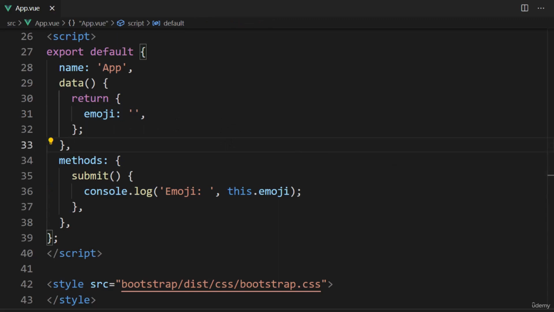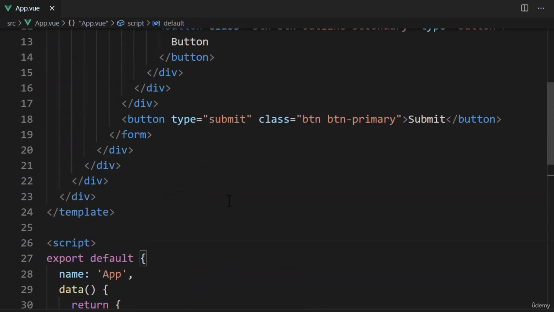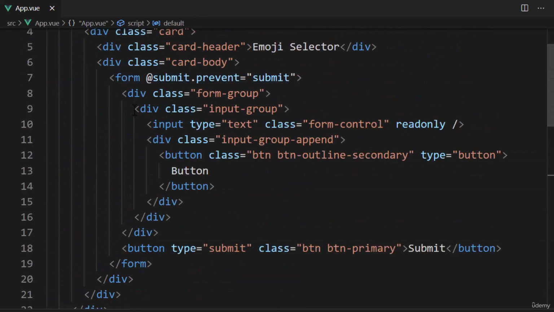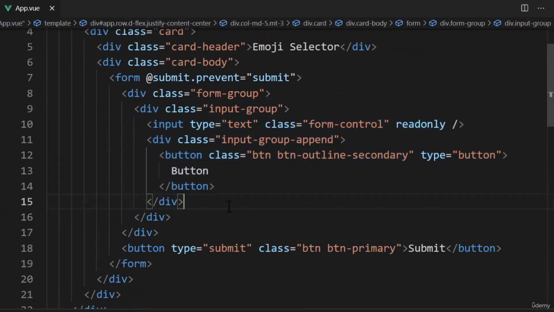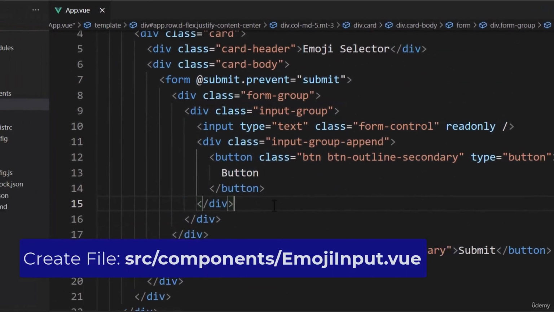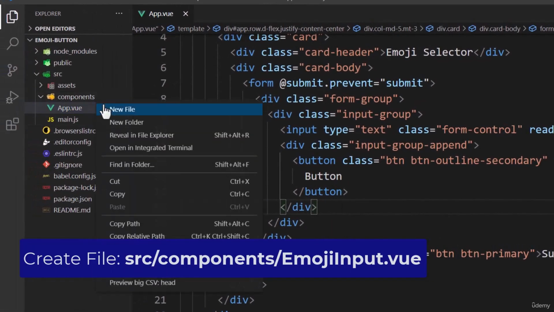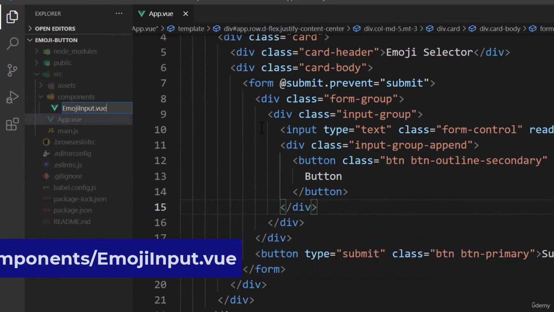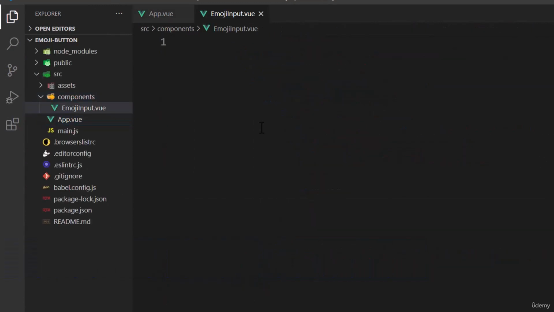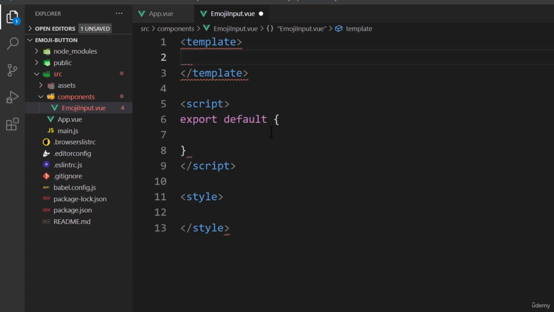We are going to convert the emoji input into a controlled component. This is where things will get tricky because the library has a completely different API from Vue. We'll need to convert it into a Vue-compatible component. In the components directory, create a file called emojiinput.vue. We'll scaffold the file with the template and script blocks.